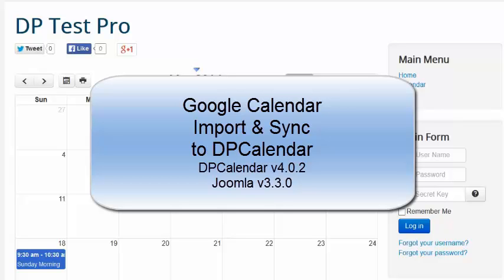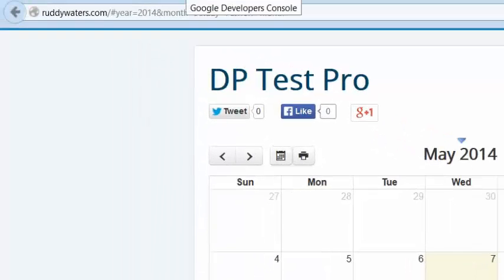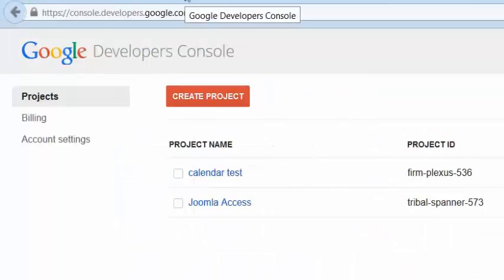Hello, this is a video on how to import Google Calendars into your DPCalendar. We're using DPCalendar 4.0.2 and Joomla 3.3.0. So first thing we need to do is go to the Google development site, and that's console.developers.google.com. And you may have to set up an account, but that's okay, it's free.